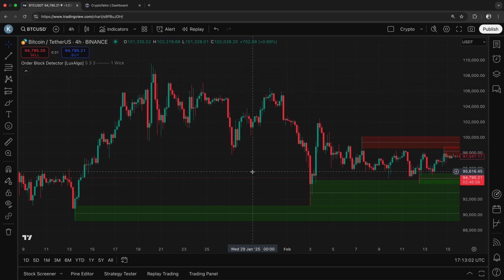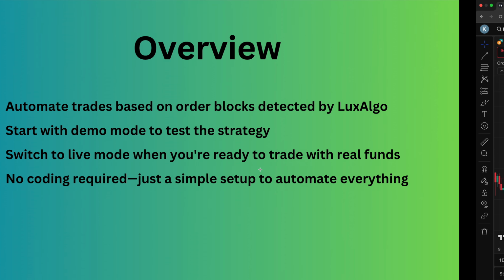In this video, I'll show you how to automate trades using the LuxAlgo order block detector, meaning you won't have to manually monitor charts or react to order blocks in real time. Instead, we'll set up a system that detects these key levels, triggers buy and sell signals automatically, and executes trades based on predefined rules. Before diving in, let's see what we're going to do.